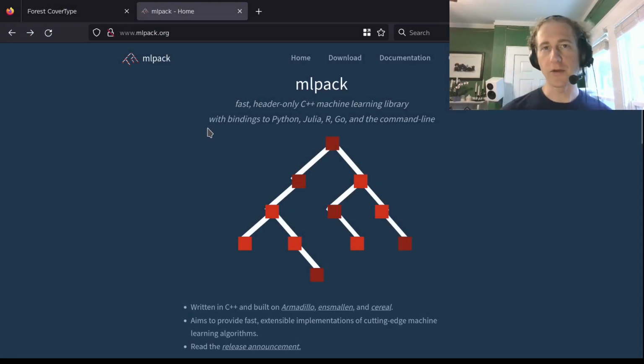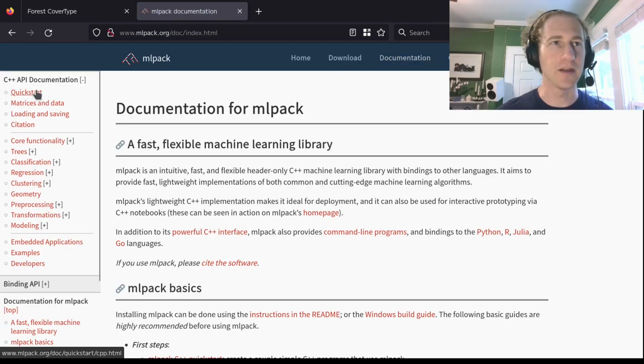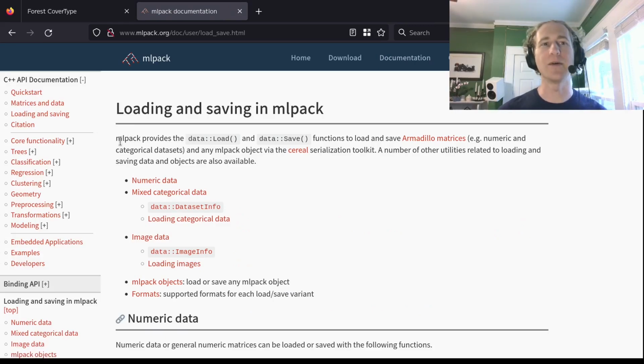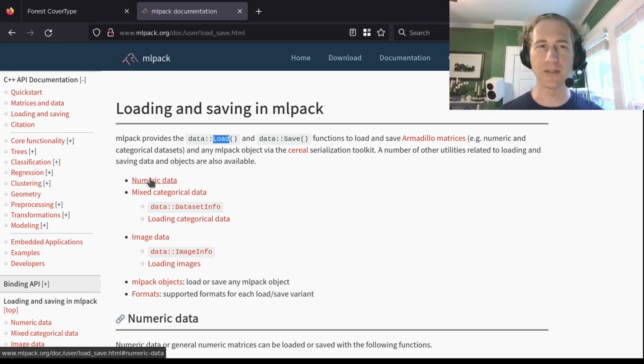First question: how do we load data in mlpack? I've opened up the mlpack website, mlpack.org, and I can click on documentation. Over on the left in the sidebar, I can see there's a page about loading and saving. That is exactly what we need. A load function. We'll maybe get to save later, but for now we just need to load. There are a handful of types of data that we can load: numeric data, categorical data, image data, mlpack objects. In this case, I'm going to load it as numeric data. We do have binary features that you could call categorical, but just for simplicity, let's do numeric data.